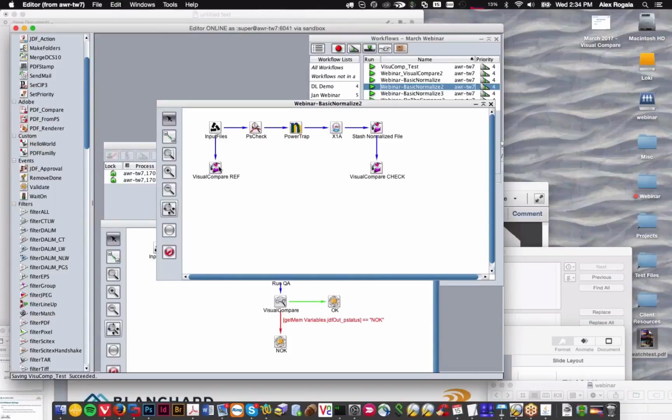And it's worth noting, I could have put this transmit up here between the input files and PS check, but I made the decision to put that as a separate branch, so if I ran into a situation where the transmit failed due to a server issue, I don't want the whole workflow to fail, because the QA process is really secondary to that core file processing.